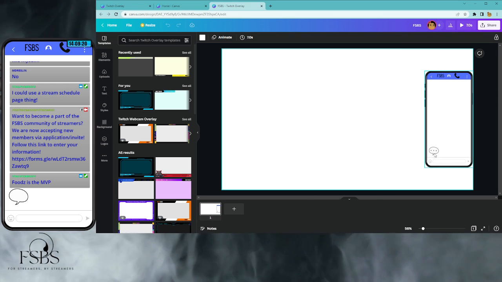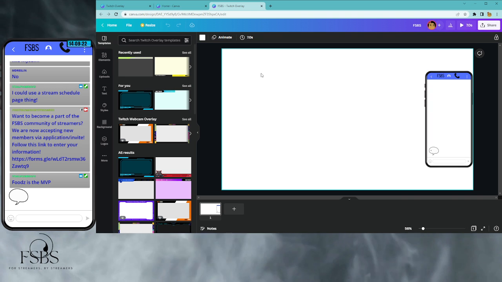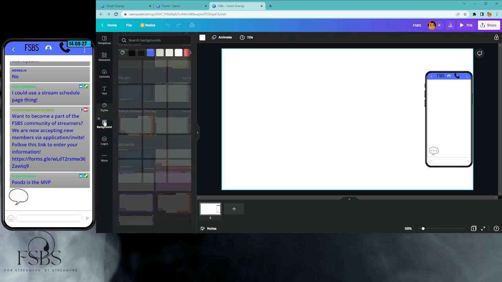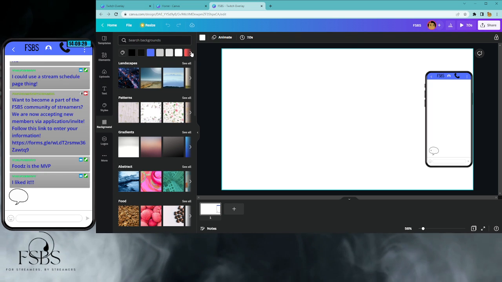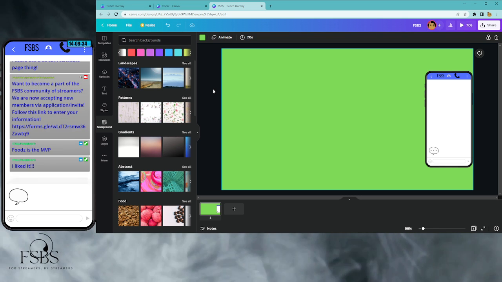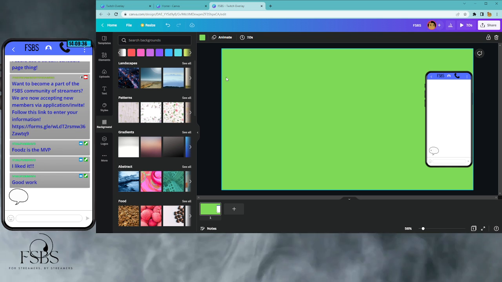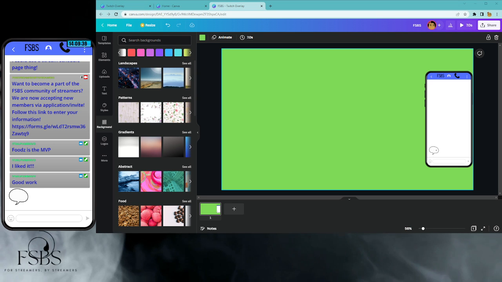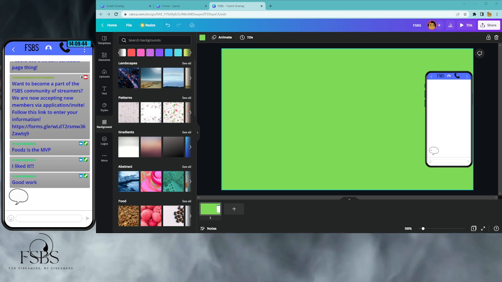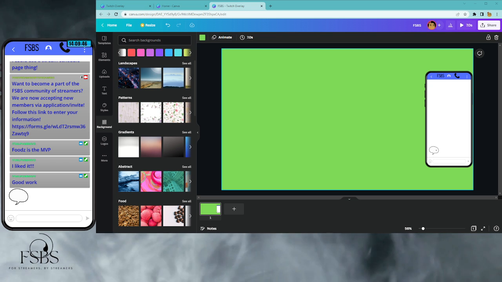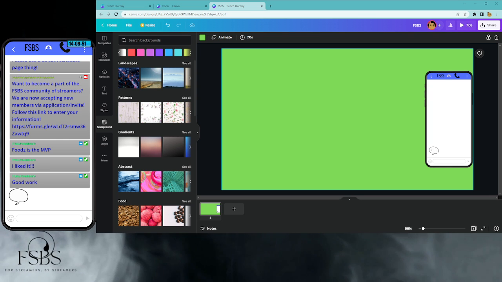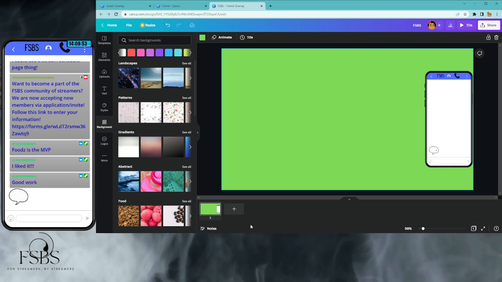Now, say that I want to keep that moving. I could go to background and let's just make it a green background. The reason that I'm going to make it green is because in OBS, you can actually make a chroma key in there. So, for example, on this page here, let's go ahead and we're going to save this.